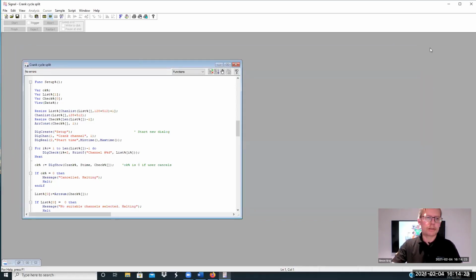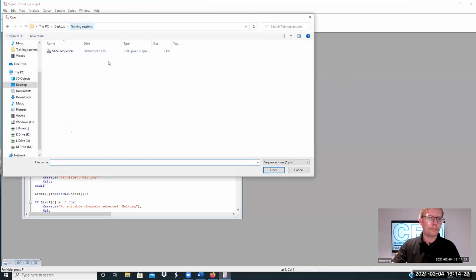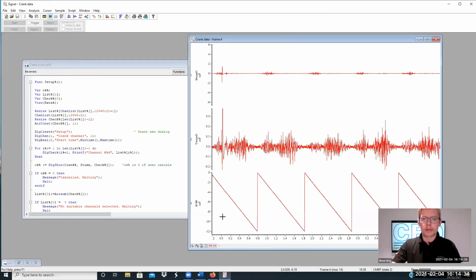If I close this data file and open another, crank data, you can see that this bottom channel looks as though it's the crank position of a bicycle, and then I see two muscle groups here, and that looks as though it's probably a hand crank. There are many measurements that the user wanted to take out of this data.